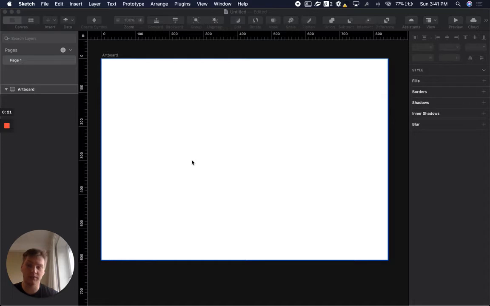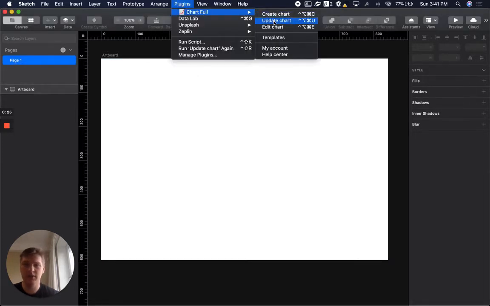is the following. If you select update chart, it will update only values and styles. So you cannot change, for example, the number of rows or number of columns. You cannot edit manually a few colors or a few settings, etc.